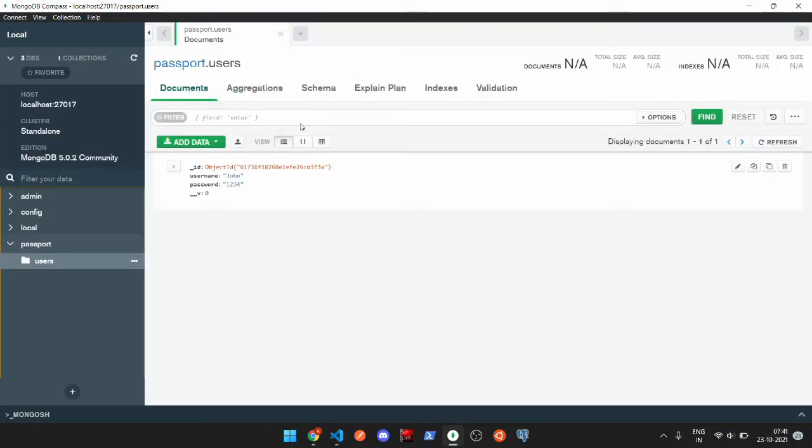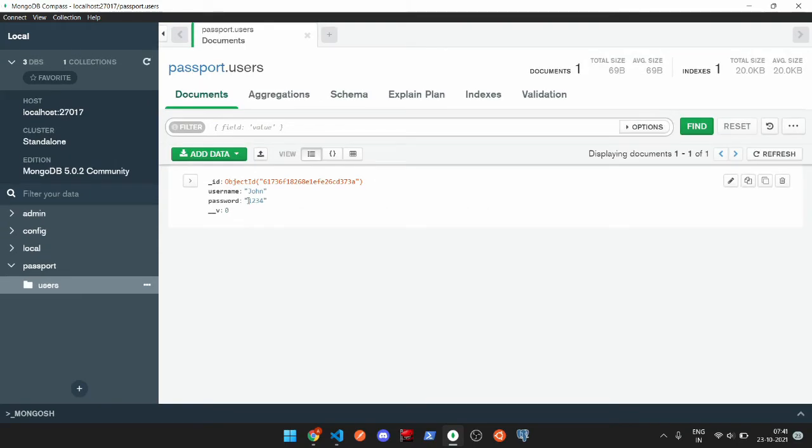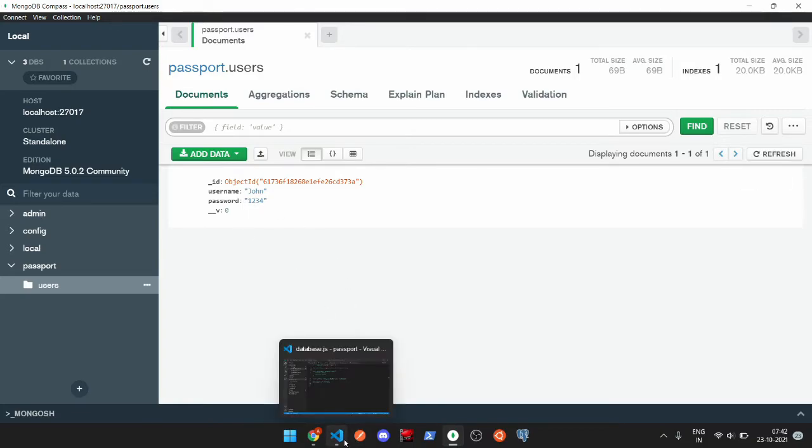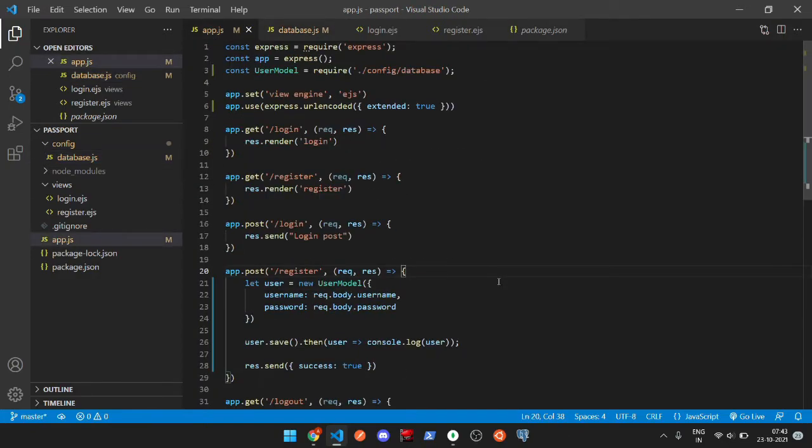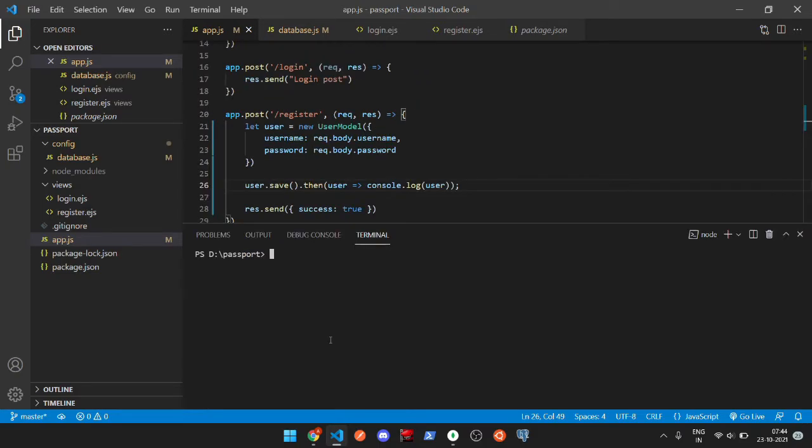Now inside this collection, you can see that I have a record. I'll just zoom it a little bit. I have this record with the username John and password 1234. Now it's not recommended to store the password as it is. The best way to encrypt this password is to use some sort of an encryption algorithm or a library. We'll use a library called Bcrypt.js for this application. So I'll just install Bcrypt.